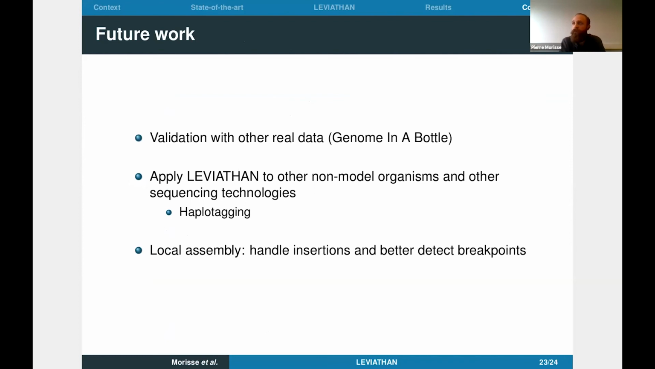So future work will focus on further validating LEVIATHAN with other real data, especially from the Genome in a Bottle project, to see how it behaves on other data. We also wish to apply it to other non-model organisms and other sequencing technologies, and especially the haplotagging technology. And we also wish to develop a local assembly procedure that would not only allow us to handle insertion SVs, so detect insertions, but that could also help us better detect the breakpoints of the SV.